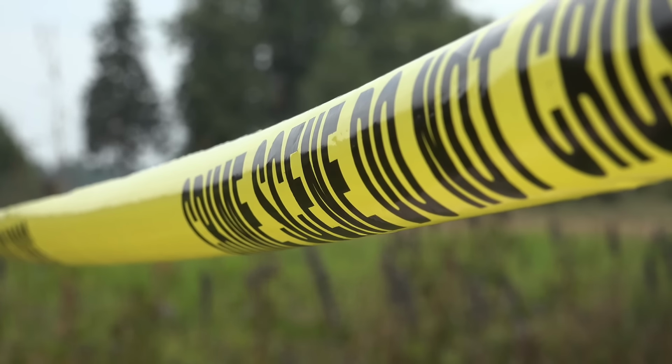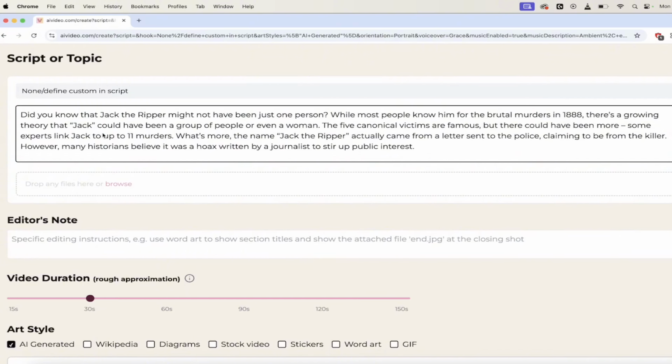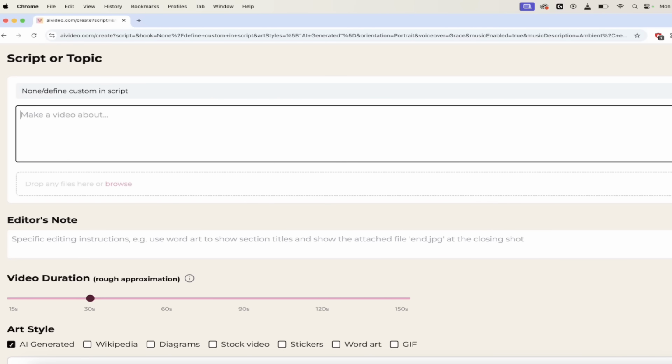Every single word in there is going to be said. This was not an idea. This is a verbatim script, and it will go ahead and render that script. That is the first option. The second option is topic.